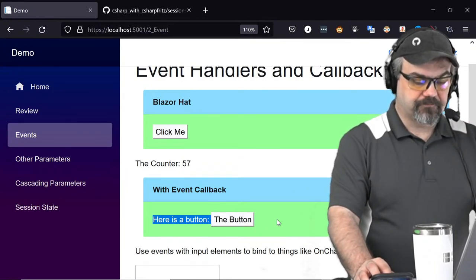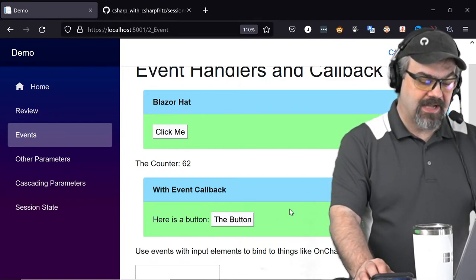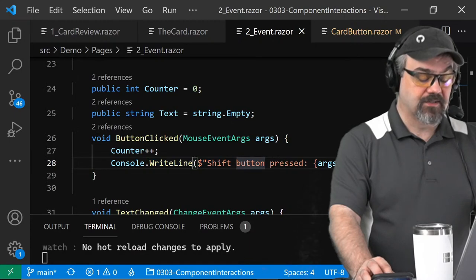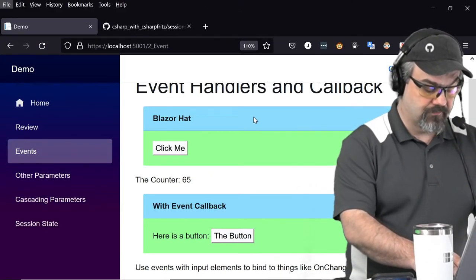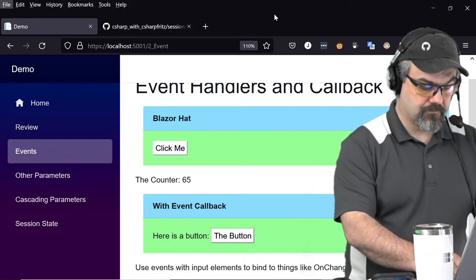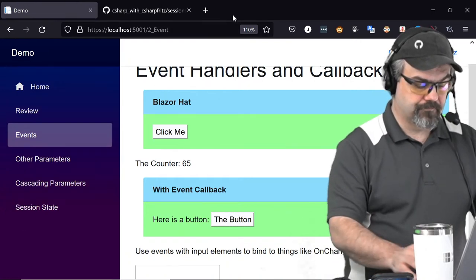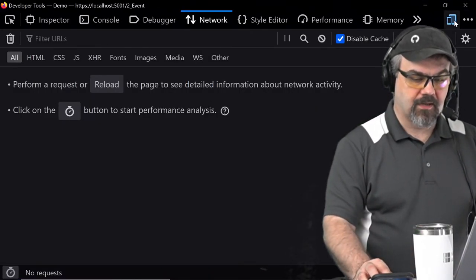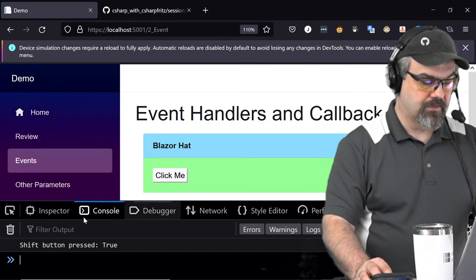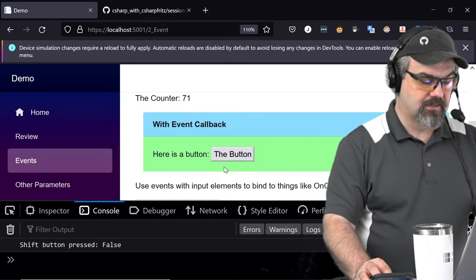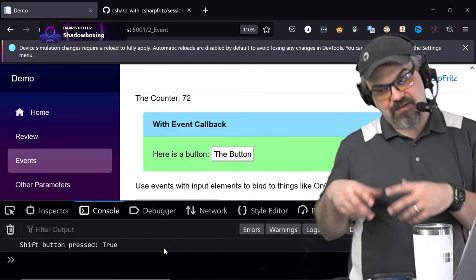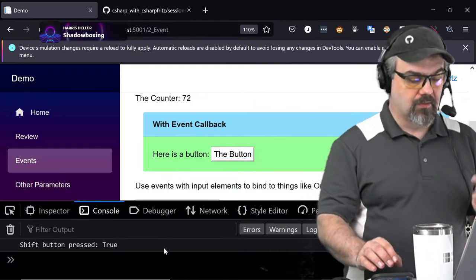Now, if I hold down the shift key, because I have that little bit happening in there, I thought we were doing something with the shift key here. Hang on. Shift button pressed. Oh, it's just getting written to the console. Okay, fine. F12. Dock it at the bottom. Bring up the console. So just clicking it, it's saying shift button pressed false. If I hold down the shift key, shift button pressed true, because I'm inspecting those arguments, and I can tell what happened.